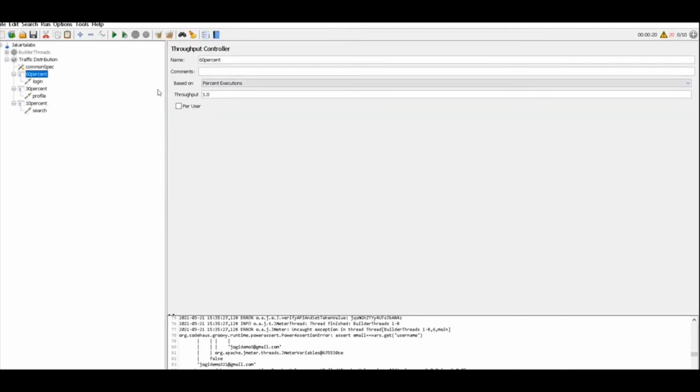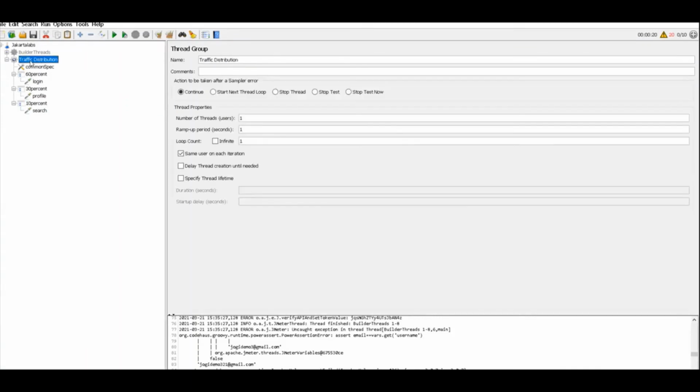So we need to change 60% to 60. 30%, change it to 30. And 10%, change it to 10. I'm not showing you what would be the result, etc., because we already discussed that in API automation. I'm just saying if you need to distribute traffic, how can you do that?